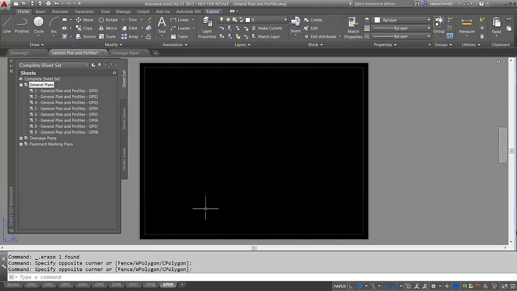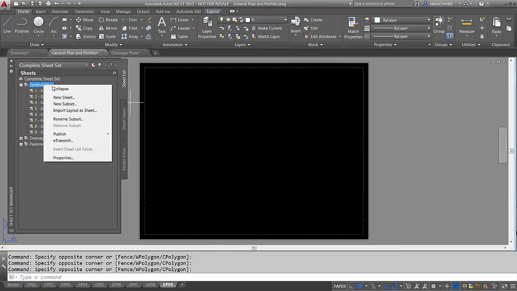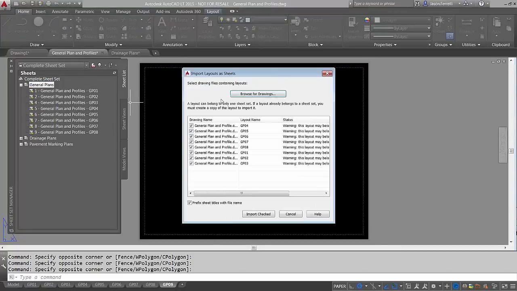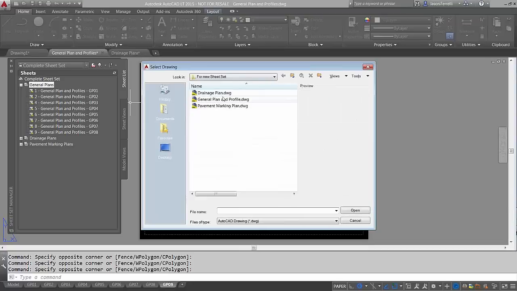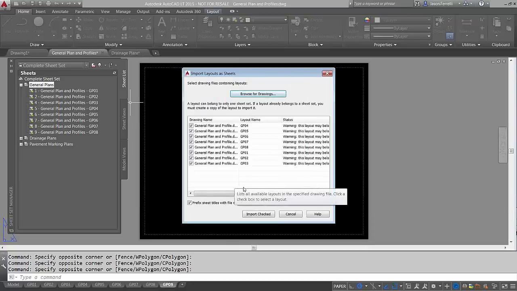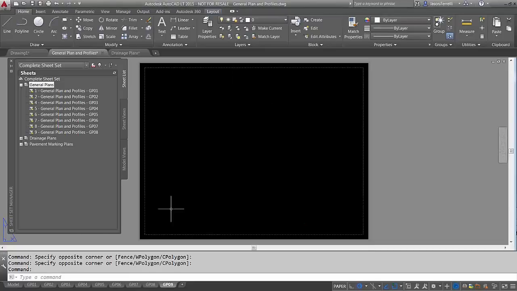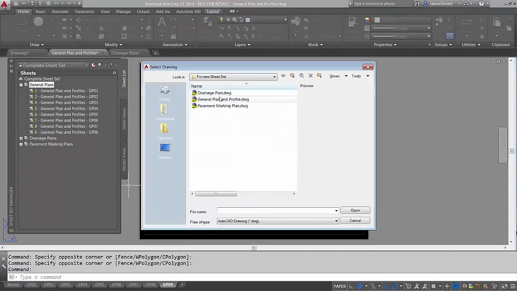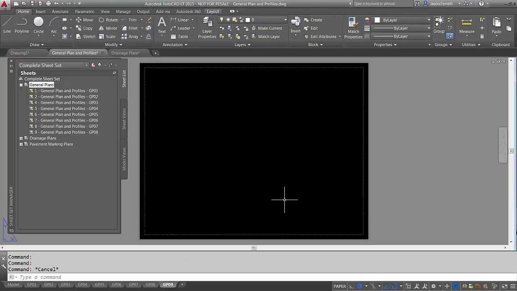But now that the tab's there, as part of my general plans, I would right-mouse click on general plans, import layout as sheet, and when I click on this, it knows to just go back here. Am I in the right one here? General plans, yep. Oh, I gotta save the drawing first. There we go.